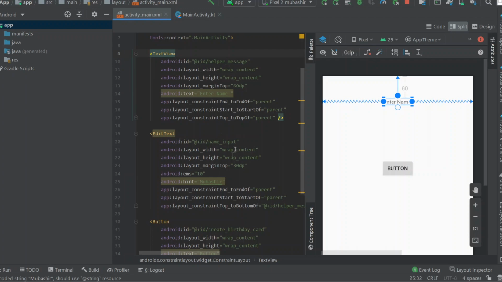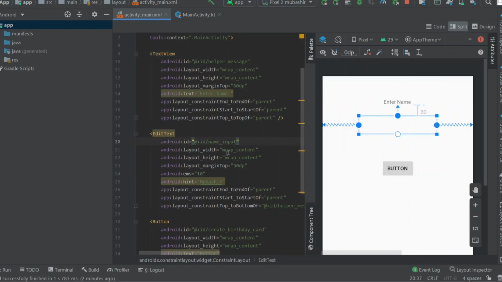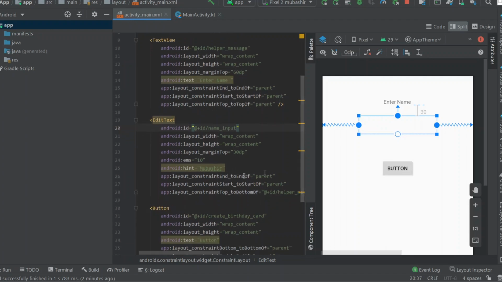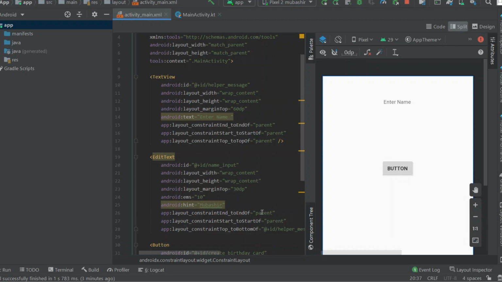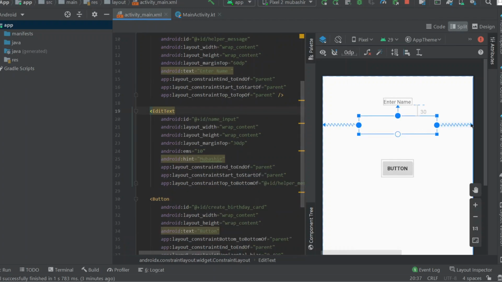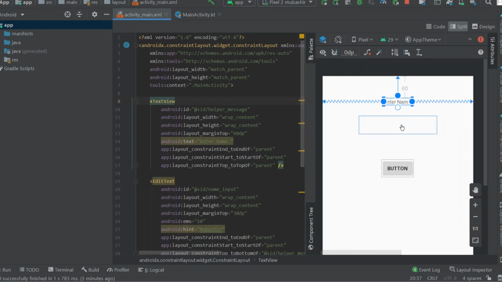In the edit text, we gave this an ID as well. Width and height are wrap content. In the margin top, we gave 30 dp, which is the distance between this enter name and this. We gave a hint here, and constraints like end to the end of parent, start to the start of parent, and top to the bottom of enter name.